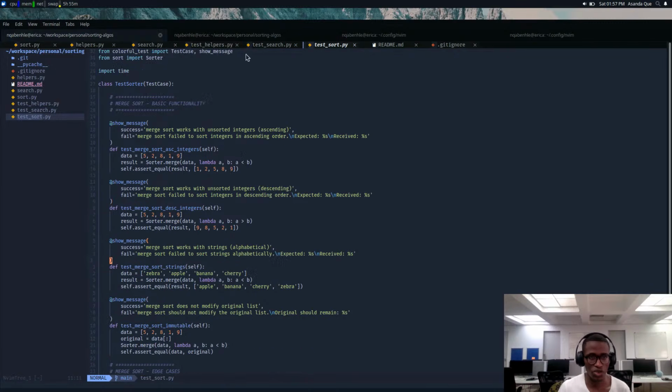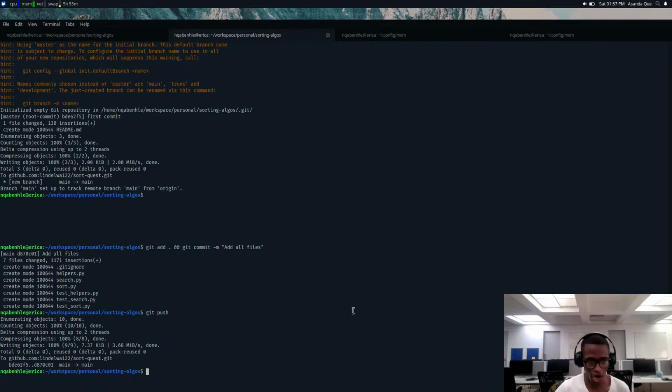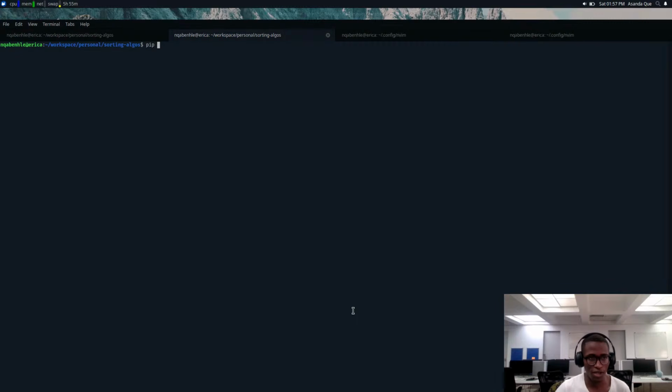And here I just want to show you how to run your test file. So first thing you need to have is colorful test installed because that's what we're using here. So just make sure that you do have colorful test installed. So there's how you install it. I already do have it, but you just make sure that you do have it installed.